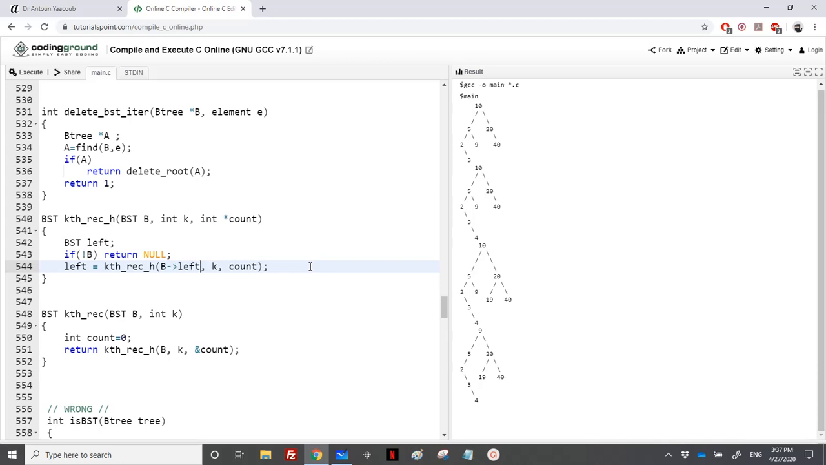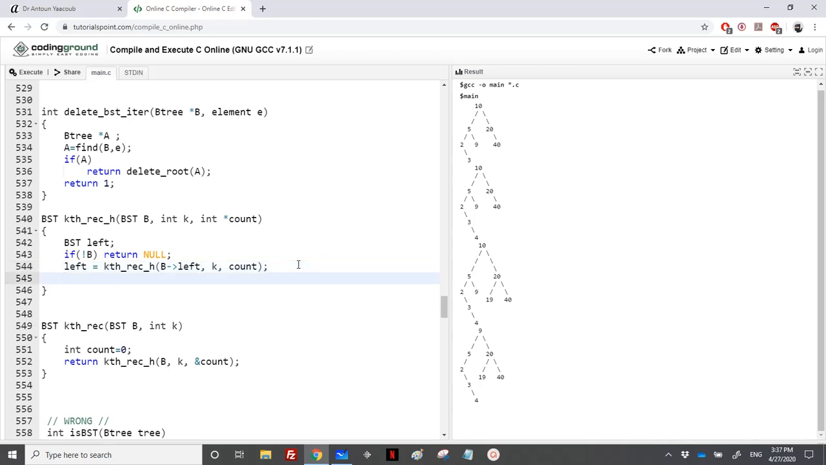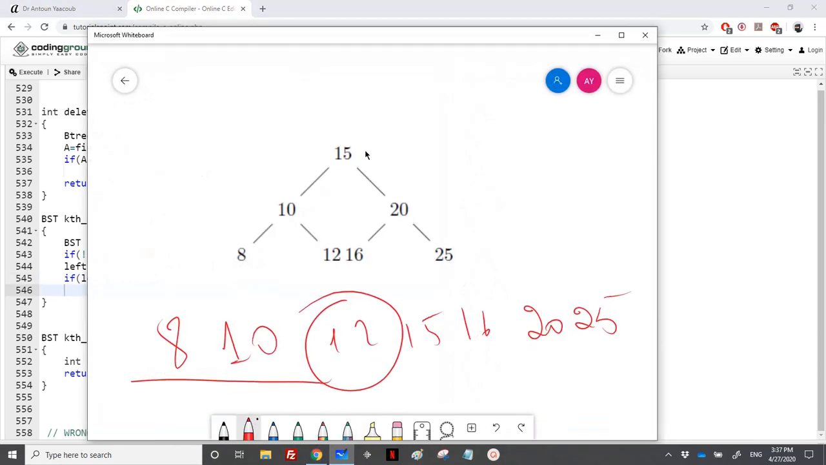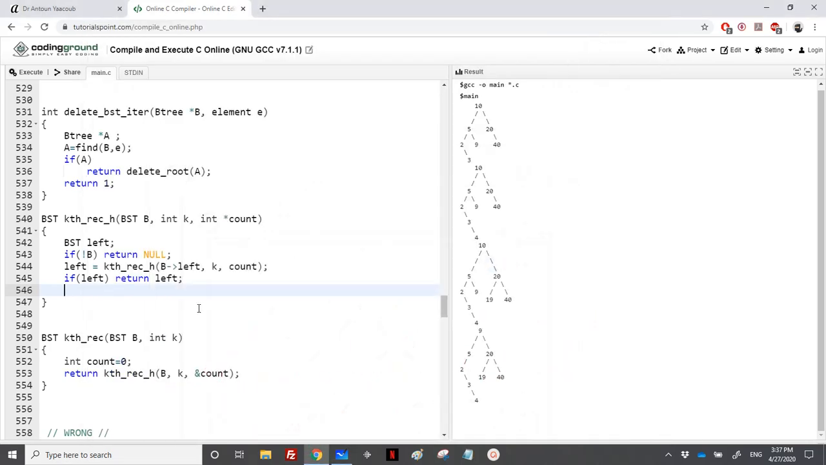So in left, it's either a pointer or I found the element or I didn't find it. So if left is different than null, it means that I found it, so I return left, as easy as that. For example, if I want to find 12, when I reach back to 15, I will not go to the right side because I already found it, so there's no need to go to the right side.